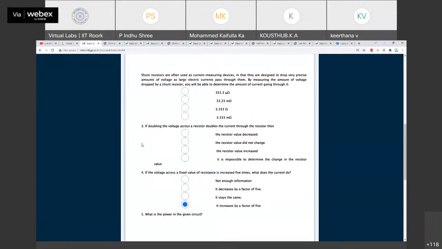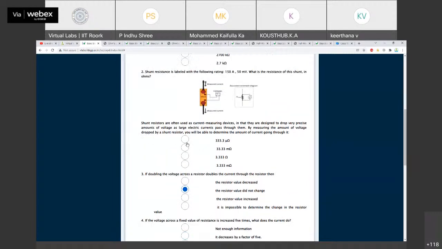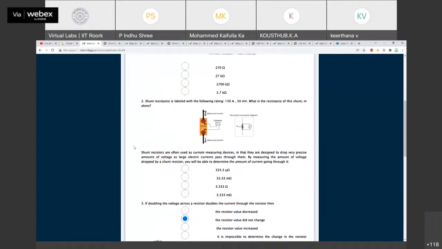Then for the third: if doubling the voltage across a resistor doubles the current through the resistor, then what will be the answer? The resistor value did not change. Any other? B is the answer. The value did not change. Okay. The second one.